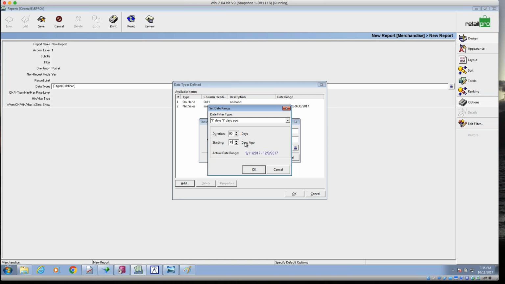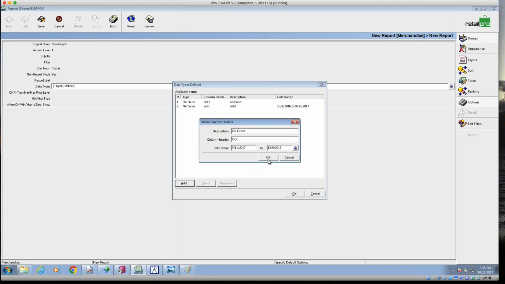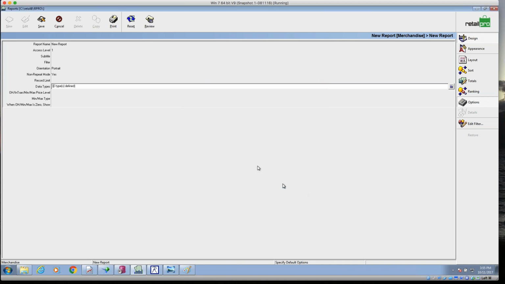So you got to define what range of on order you want to see. And it's not just backwards like sales are. It's also forwards. Then, of course, that gives you your data types. So data type 1, 2, and 3 is in play here. If you get more than like 4 or 5, write them down. It's so painful to remember which one's which when you get out into the layout. But with 3, I think I can remember pretty well.